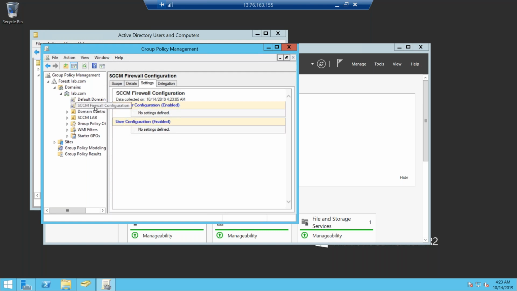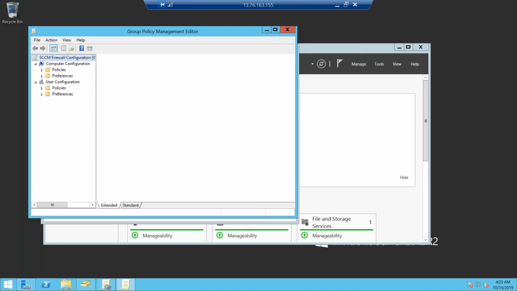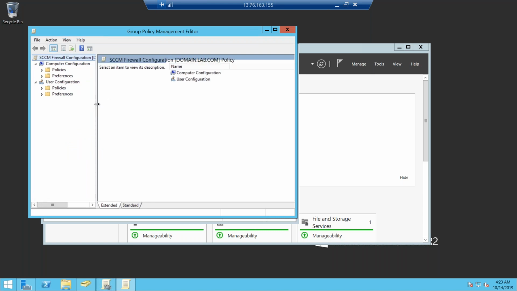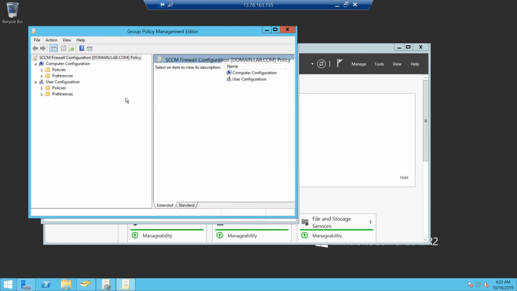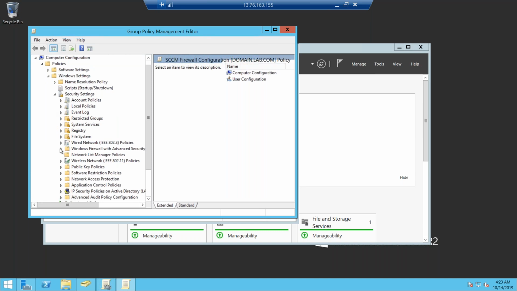So you have to right click on SCCM Firewall Configuration and edit. Whatever changes we make here will be applied on all the domain joined computers. Suppose you have 10,000 computers and all of them are domain joined, it's going to apply on all those 10,000 computers. So you don't have to do it manually. First thing first, we go to Policies, then Windows Settings, then Security Settings, then Windows Firewall Advanced Security, and Inbound Rules.